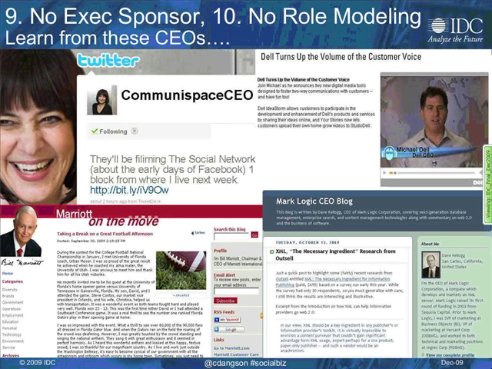So, kind of combining the last two barriers, no executive sponsor and no role modeling, I've positioned some CEOs that I think are really demonstrating great leadership in using social media and really setting the tone for the rest of the company. Employees are used to taking the lead from upper management, and if upper management is not participating, employees might start to feel like, well, are they lurking? You have to eat your own dog food here. So everyone really needs to participate in this, and the support needs to come from the top.